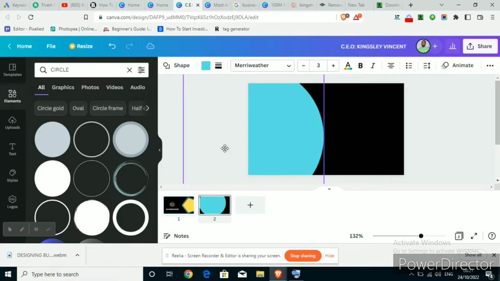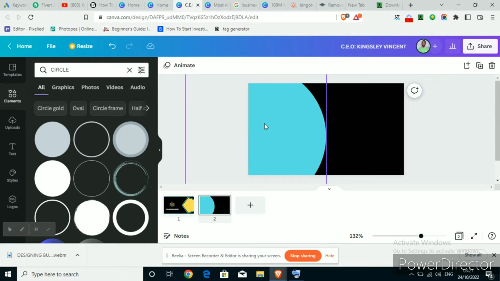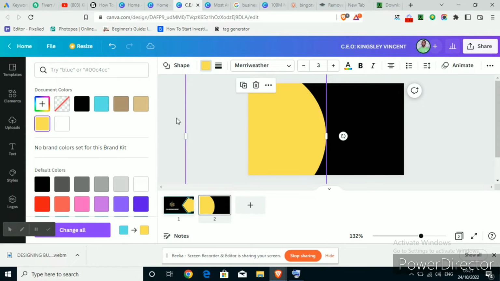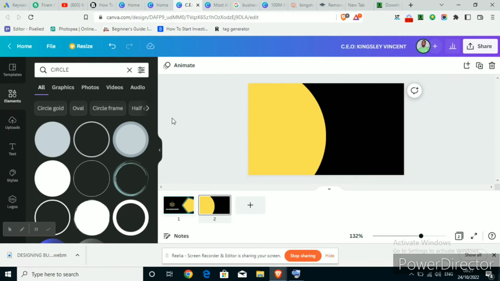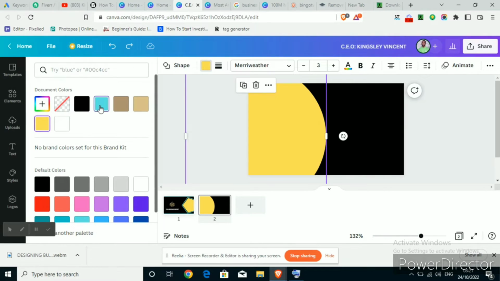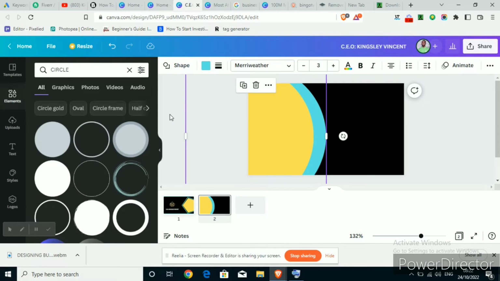Reverse the center like this, then change it to yellow because that is our base color over there. Change it to yellow, then come again, Ctrl C and V, copy and paste. So this will be yellow, then this I'll change to sky blue like this. Yeah, good. This is what I want.